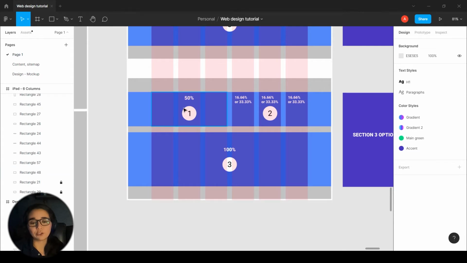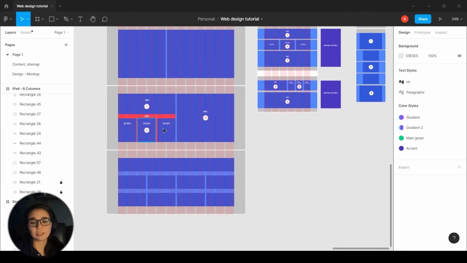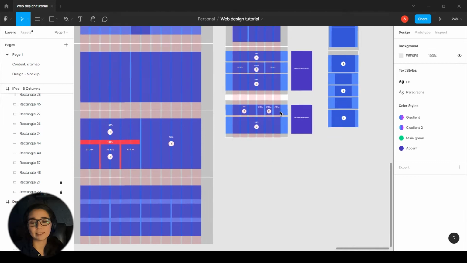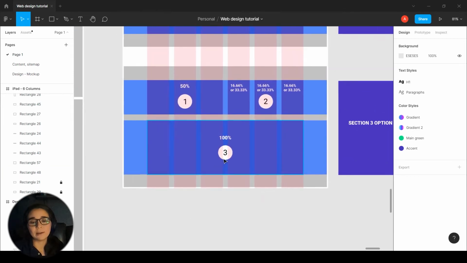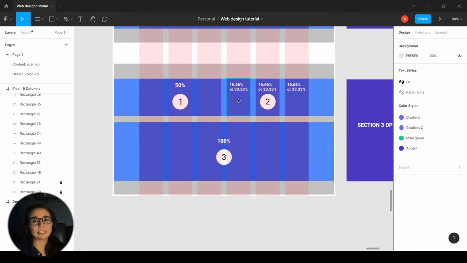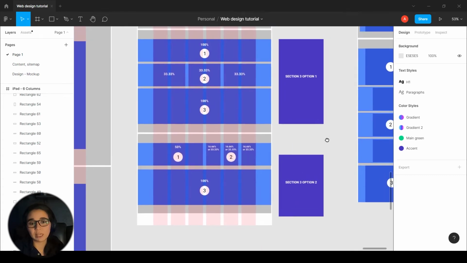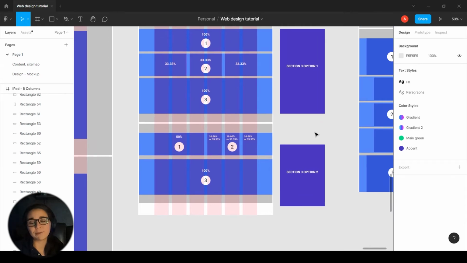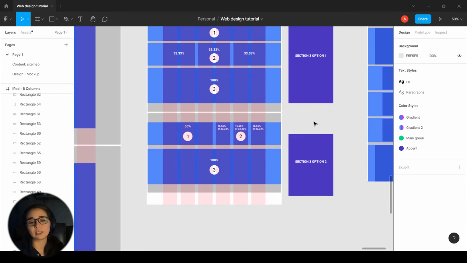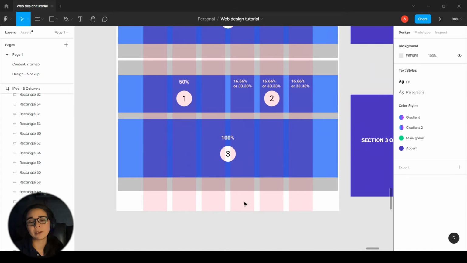So if I wanted to turn this into this, I could just have my 50% section on the left and then have a 16.66 section for each of my 3 columns here on the right. So we have 2 options here, and there's other options. Everything's going to depend on the type of elements that you have here.